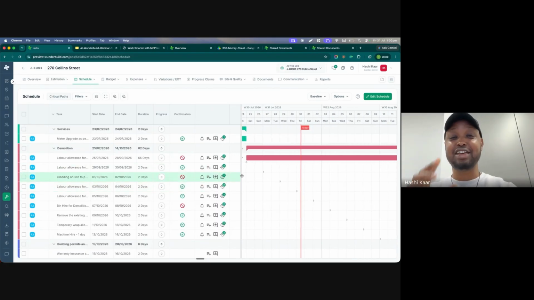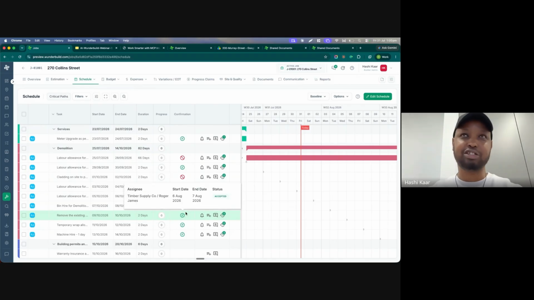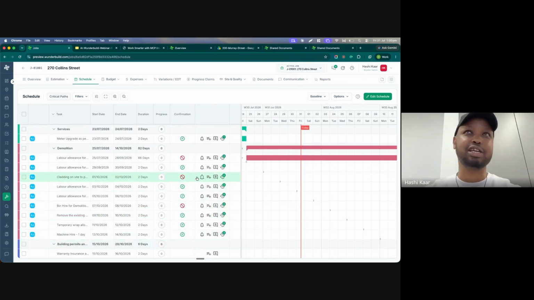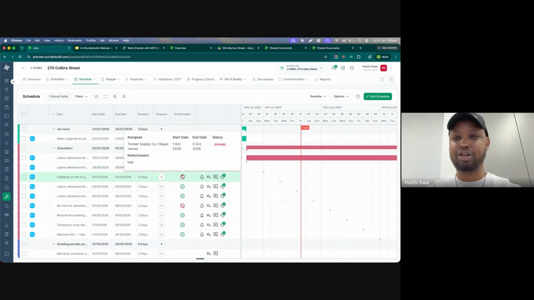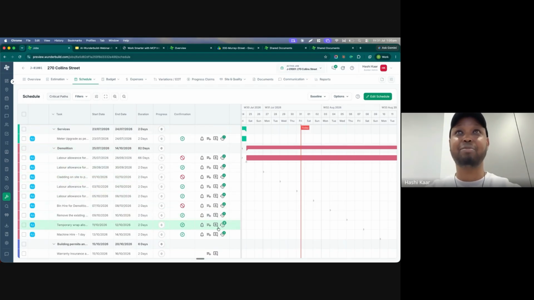All right. Going back to the Wunderbuild, we have this awesome feature where now subbies can confirm their schedule once you release the schedule tool. So you get the two-way confirmations. They can decline and so on. I've got a couple of examples here where there are a few things that were confirmed and a few things that have been declined.